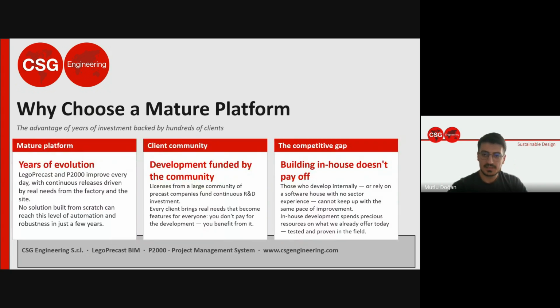So this is the last slide. I want to close with something worth saying clearly. This comes up whenever a company thinks about building something like this internally. Lego Precast and P2000 have been improving every single day for years, with 35 years of experience, let's say. Real feedback from real factories, real sites, real technical offices. What that produces after years of iteration is a level of automation and reliability that no new custom project can match in a short amount of time.